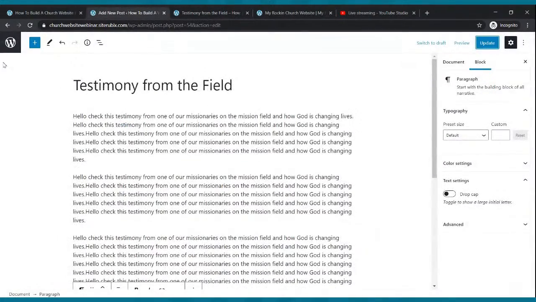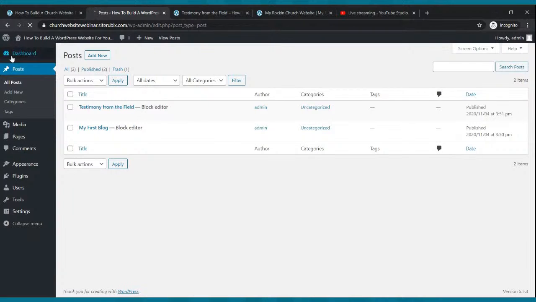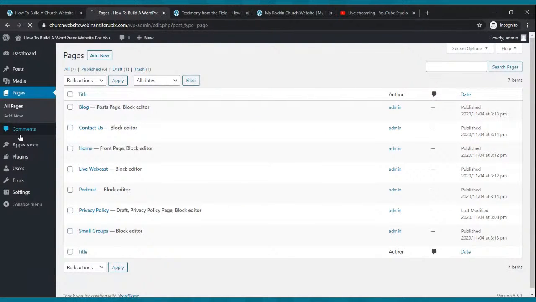Let's go back. Click the W. Let's go to pages. And you can add as many blogs as you want. Okay. So we go to pages. Let's go to our small groups page. Click edit block editor.